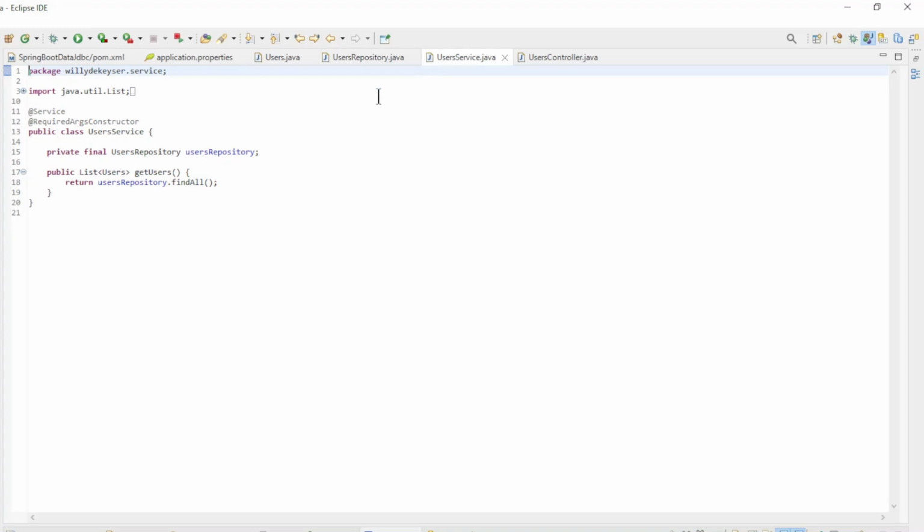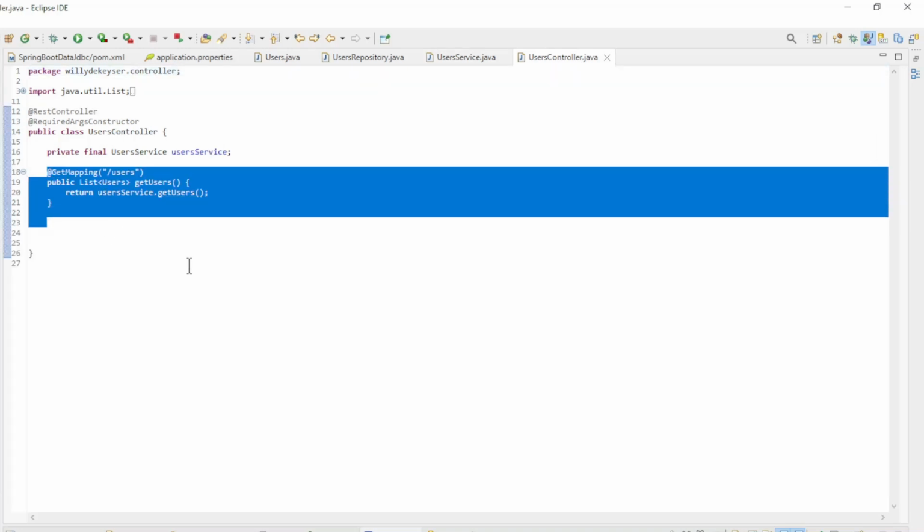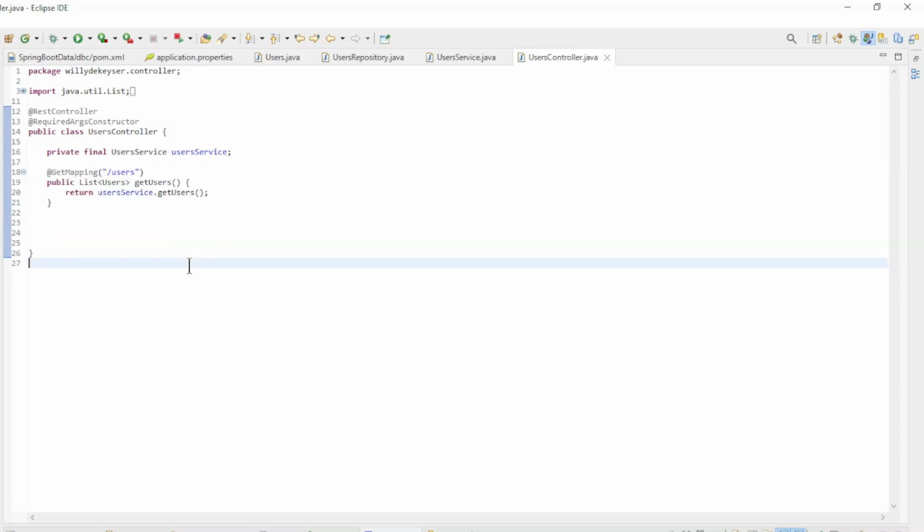We further have a User's Service class, with one method getUsers. And finally, the User's Controller, also with one method getUsers, which returns the list of users. We can now start the project and look at the result in a browser.